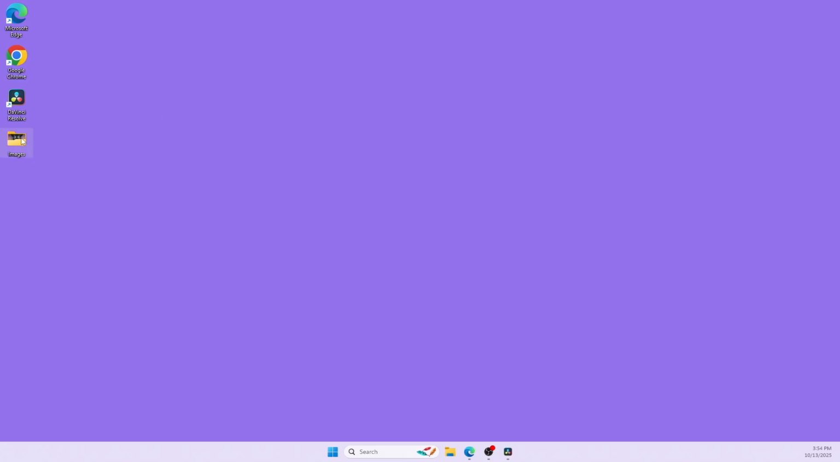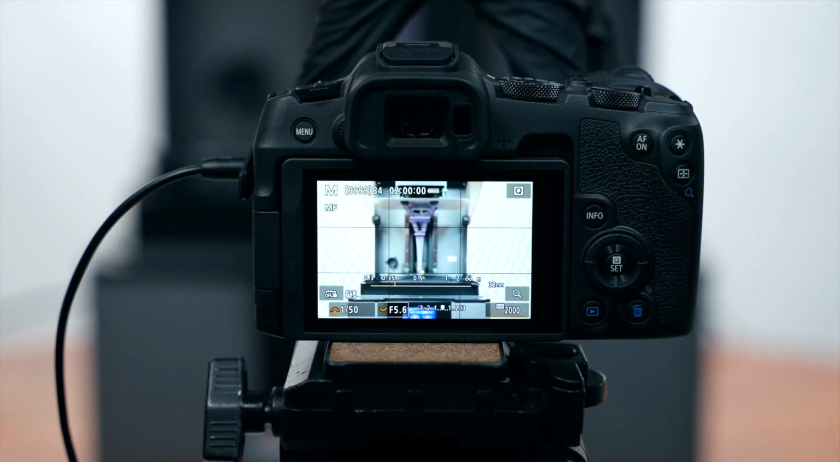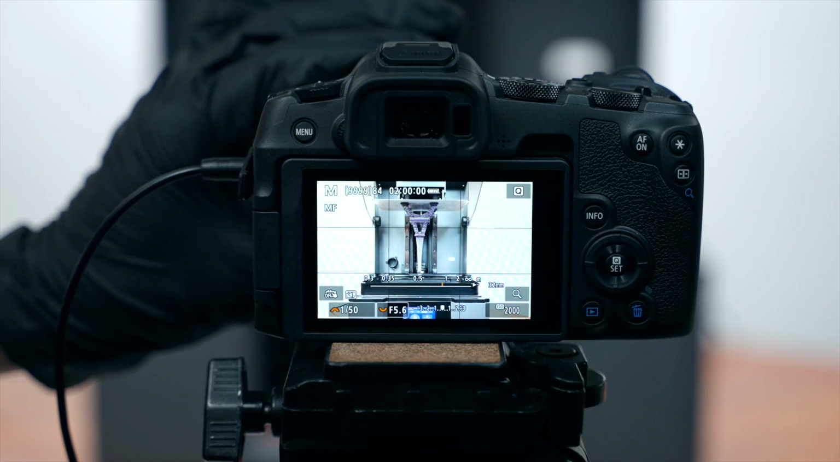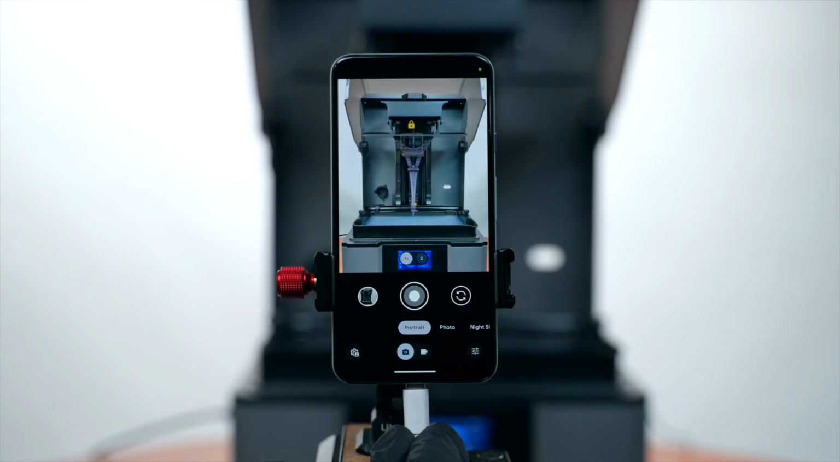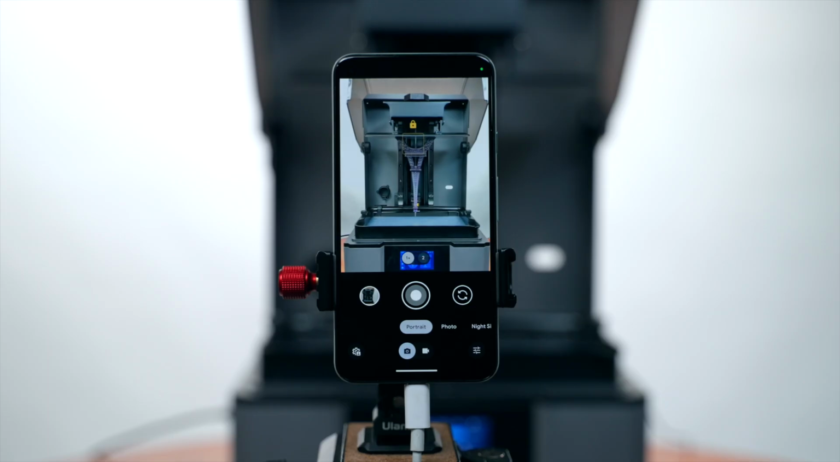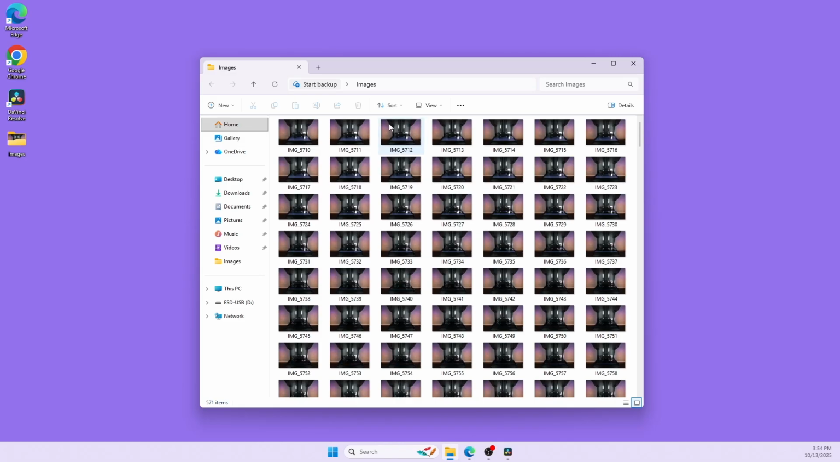Create a new folder for your images on your computer and copy over the files from your DSLR or smartphone into that folder. If you used a DSLR, copy them straight from your SD card. If you used a phone, you can either connect your device with a USB cable or download the files from a cloud service like iCloud or Google Photos. When they're all copied over, sort the files by name so they're in the correct order.